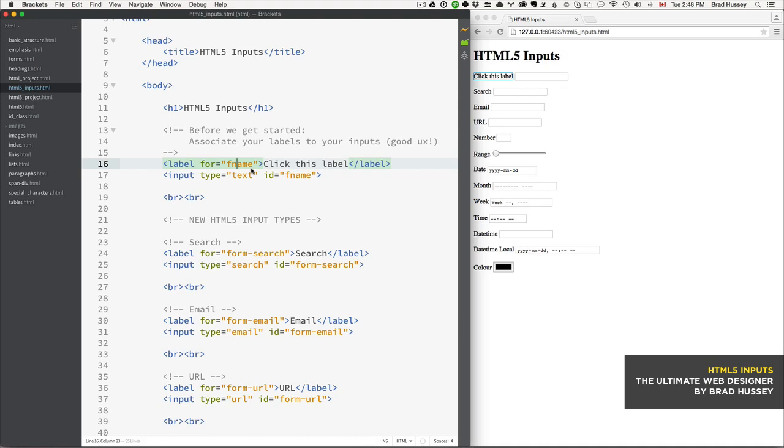A benefit of this is it actually lets you click the label to focus on the input. So watch this. Do you see that? It not only gives you the option to click in the input, but it gives you the ability to just click the label. So you have a bigger target area to focus on the input, and that's good user experience. That's good practice to implement. So that's what we're going to do from this point forward.